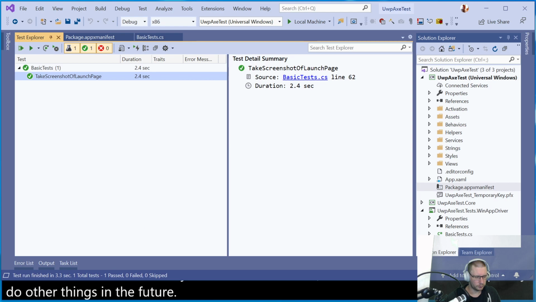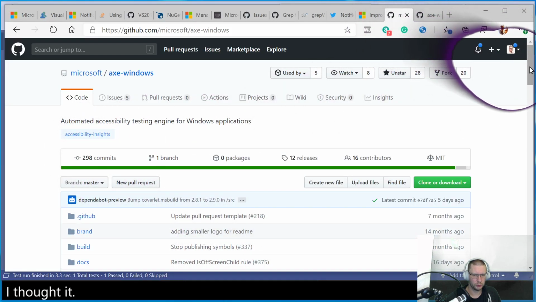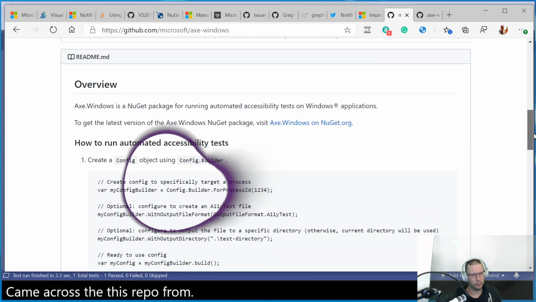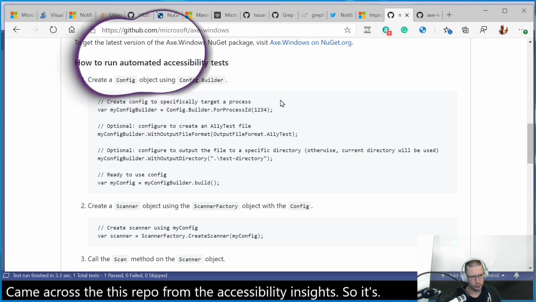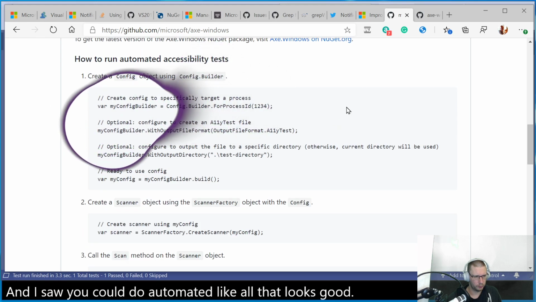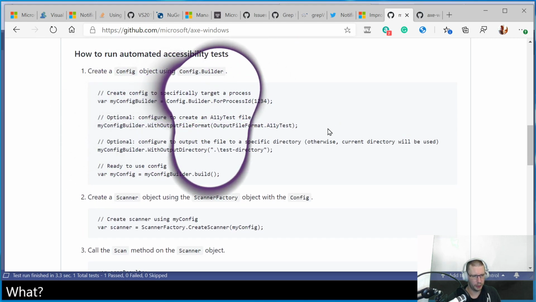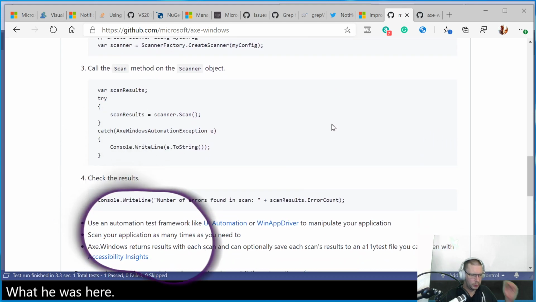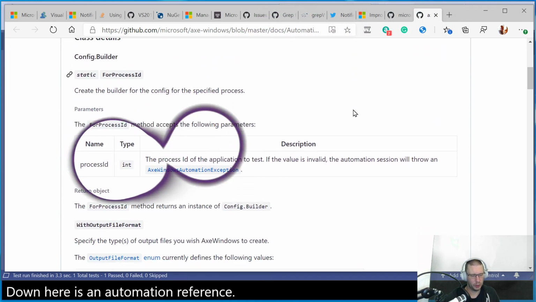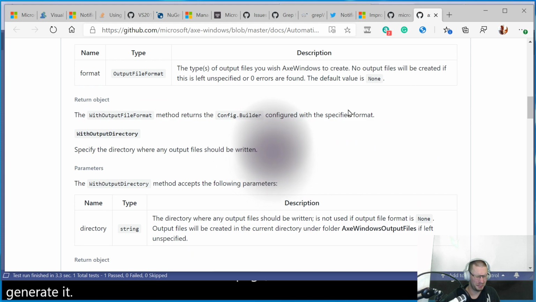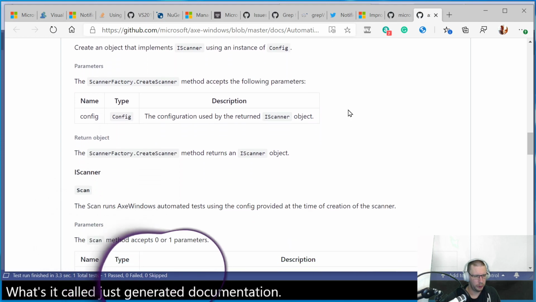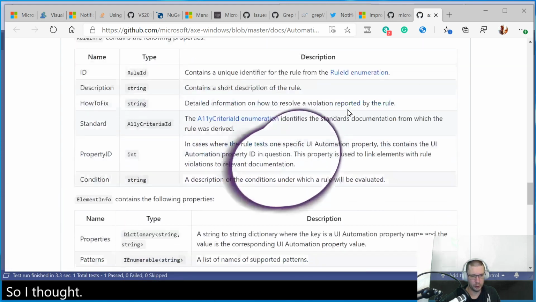I thought it was worth exploring because I came across this repo from the Accessibility Insights site, and I saw you could do it automated. I was like, oh, that looks good. What's here isn't immediately obvious to me what to do with it. Down here there's an automation reference page, but then this looks mostly like just generated documentation. So I thought I would have a go at trying to integrate it myself.